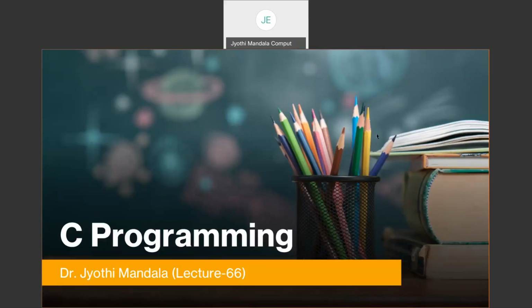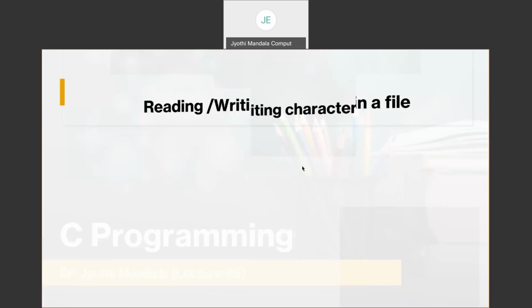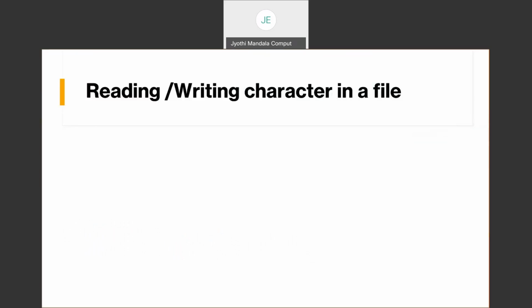So we have learned fprintf and fscanf functions. Now let us continue learning the other formatted input-output functions. We already learned fprintf and fscanf are used to write and read the data. Any sort of data can be read from the file or can be written into that file.